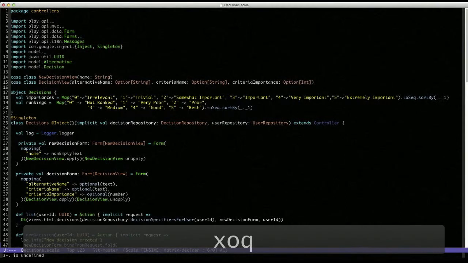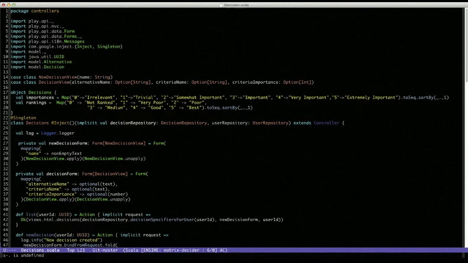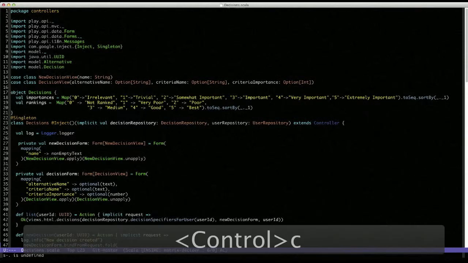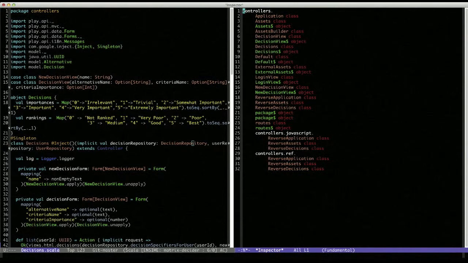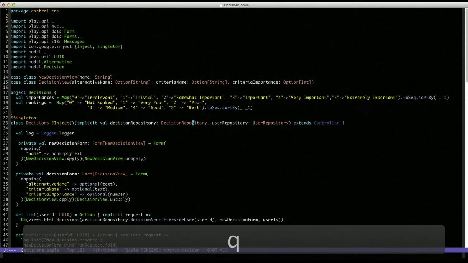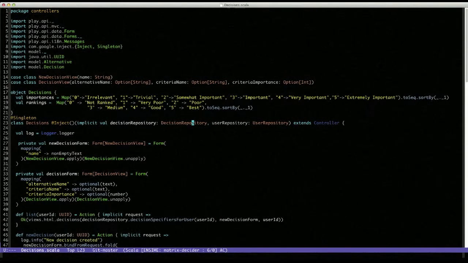Another navigation we have available is Control CVP, which allows us to inspect the classes in the current package. So for example, and there we see the classes defined and the class hierarchies within our current package. Hitting Q, again we're right back in our source code.